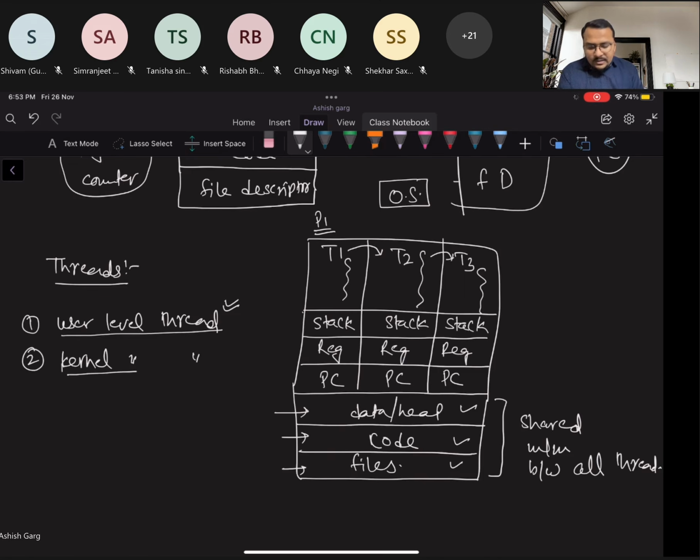But in kernel level thread, if you are creating a thread, first of all you have to inform the operating system, and then you can create the thread. So this is a little slower than the user level thread, but it has its own advantages. Let me come to the advantages and disadvantages of each of them, user level and kernel level.